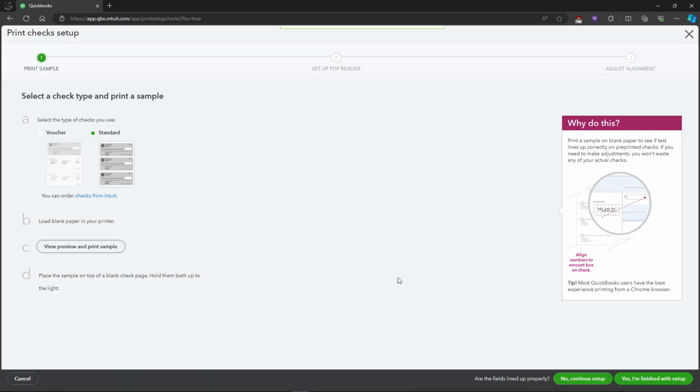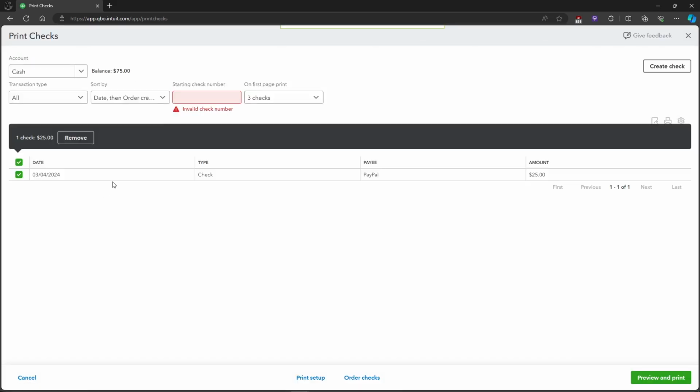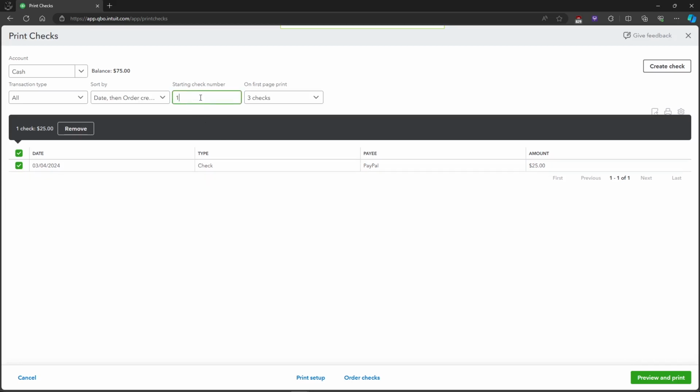Now what we're going to do next is click on Yes, I'm finished with the setup, and then head on over to Print checks again. And now we're going to check the box of our check. Now put in the check number. After that, if all the information is correct, you can check if the account is correct and the transaction type. If you have multiple checks, you can mark them in the box of the checks you will print. For me, I only have one.